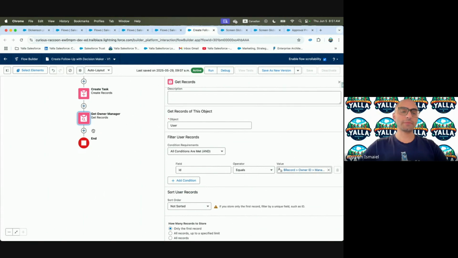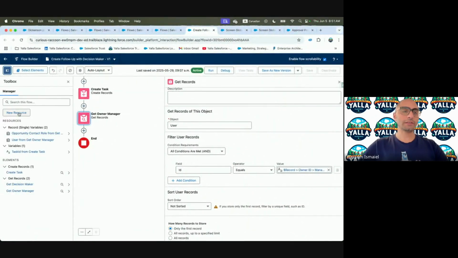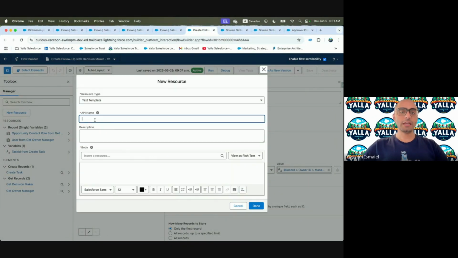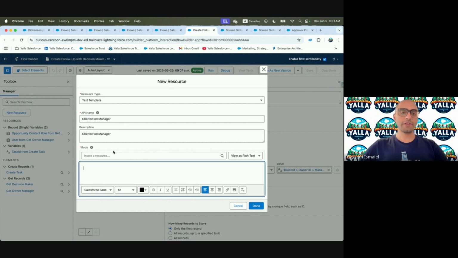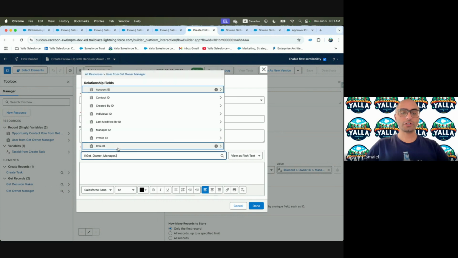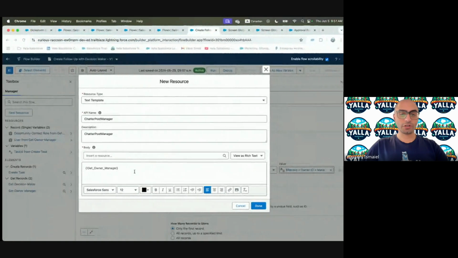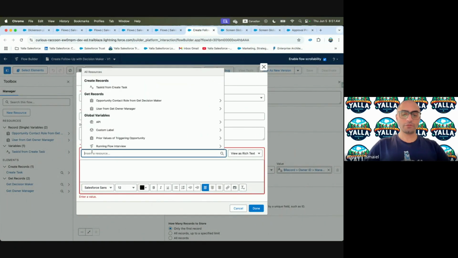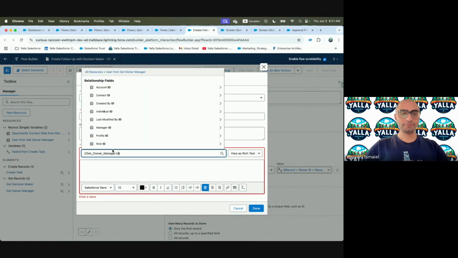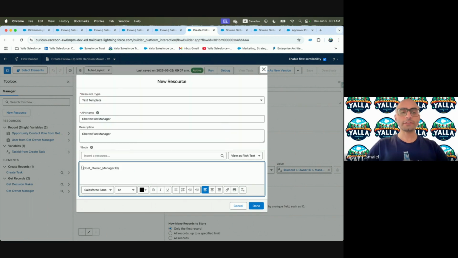What will be the next step? I will need to create a chatter post. And we just learned that in order to create a chatter post, we need to create a text template. So I'll go back in here, say new resource, and it is going to be a text template, and the API name is this, and this is the value. What I need to do is get this user, Get Owner Manager, and I need to get the user ID. So manager ID. Here we go. And I need to mention it, so at square brackets.